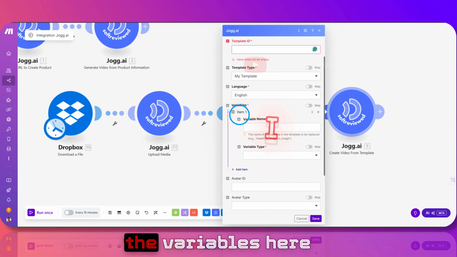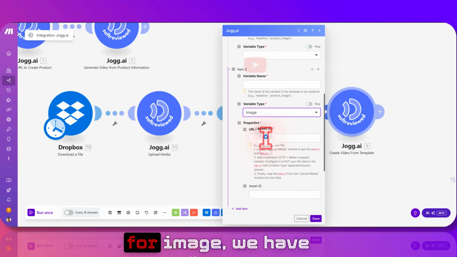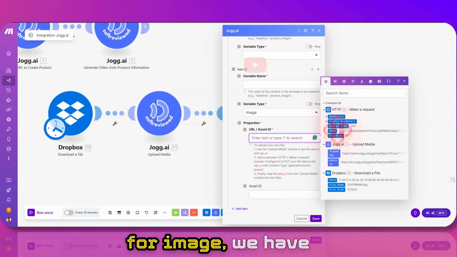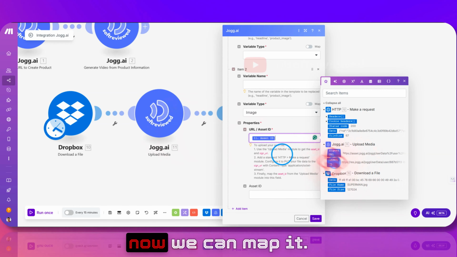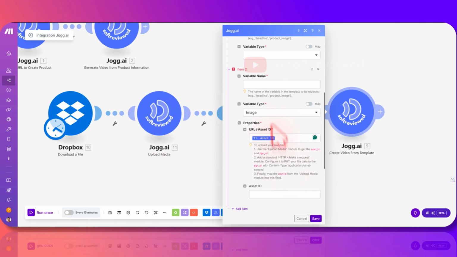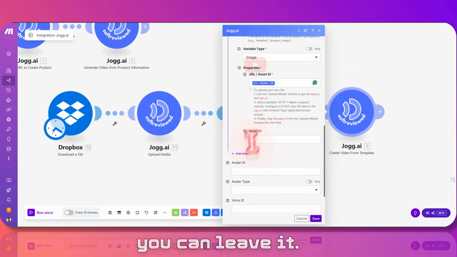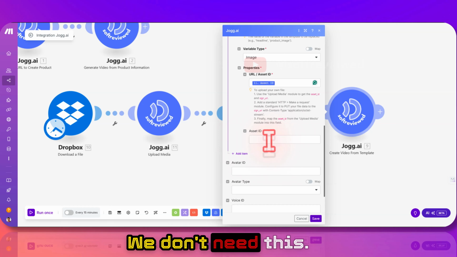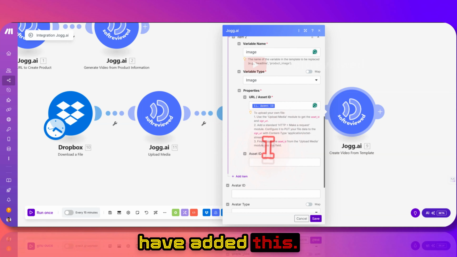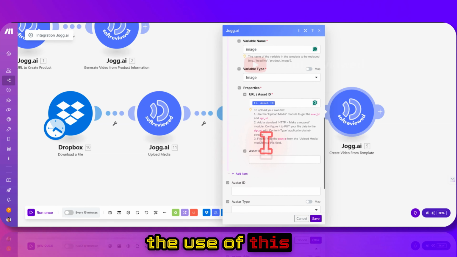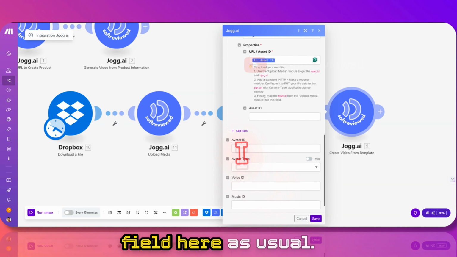Now if you look at the variables here for image, we have our asset ID from this module, as you can see. Now we can map it. The variable name is image, because here you can leave it. We don't need this. Just because it's provided in the API documentation, I have added this. I don't know what the use of this is, because we can make it work without this field.